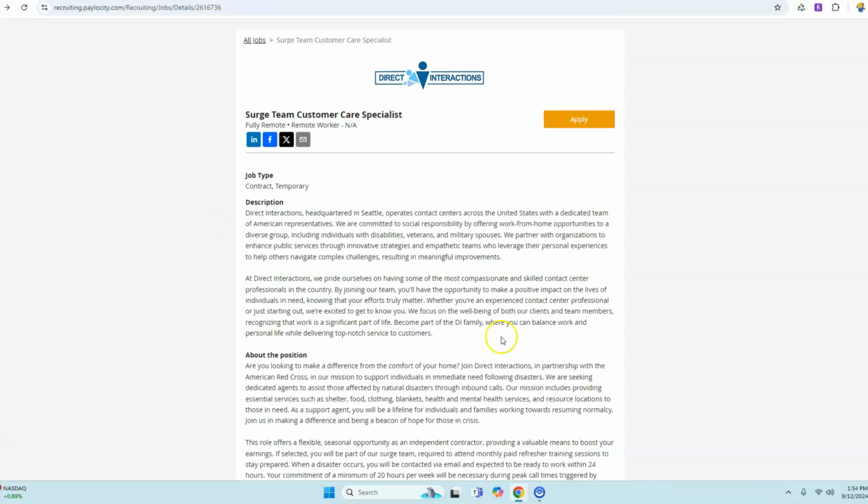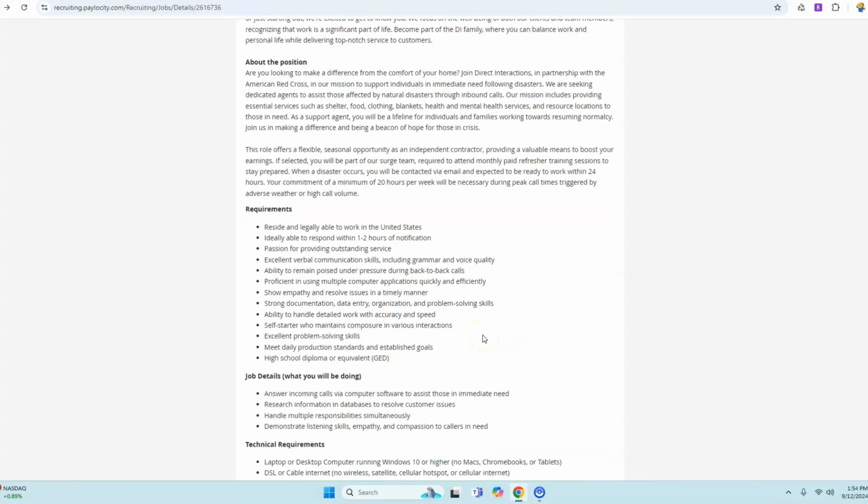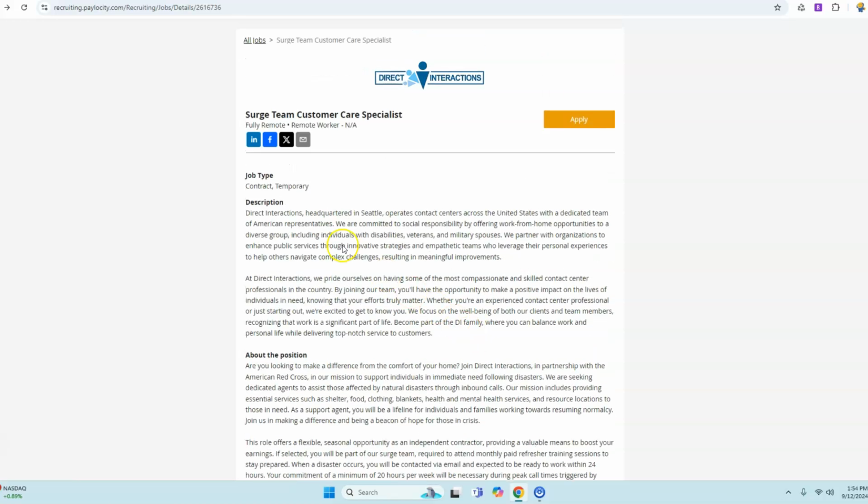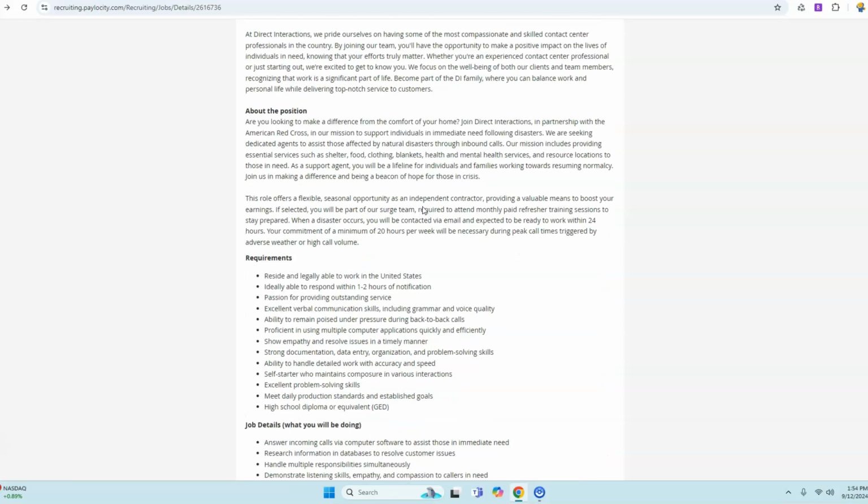Another company hiring that is very similar is Direct Interactions, and so they need people to work in their surge team customer care department. And here you're going to help people who are in immediate need following disasters. So they may need assistance with shelter, food, clothing, blankets, health, and mental health services. You're going to provide them with resources and information so that they can get the help that they need.